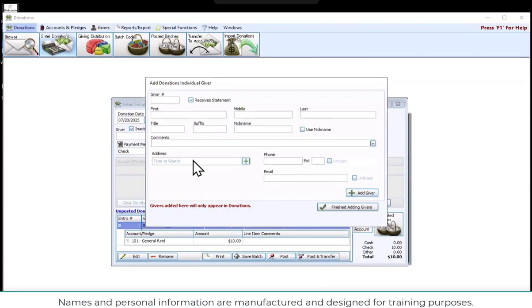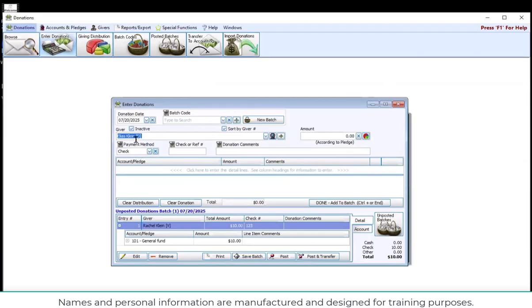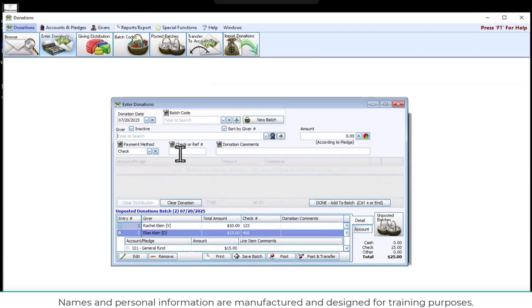Again, you can continue to add more people if you need to. But now we see Eli here in the list. He has the D after his name, which is telling us he is in fact a donations giver. And then, easy peasy, I can continue to go through and pop in my donation. Add to batch.